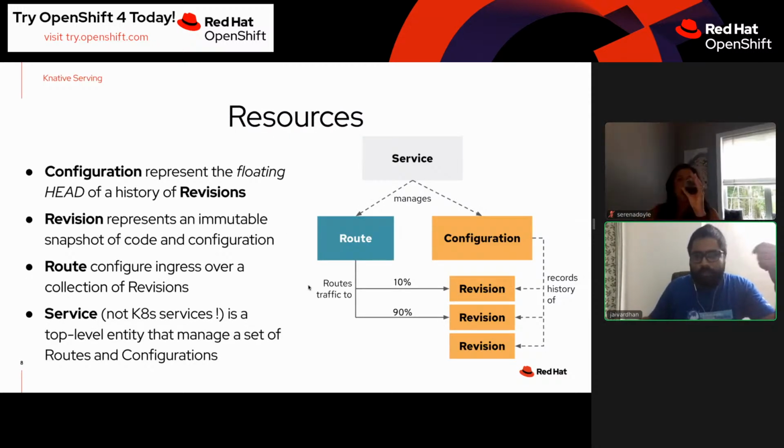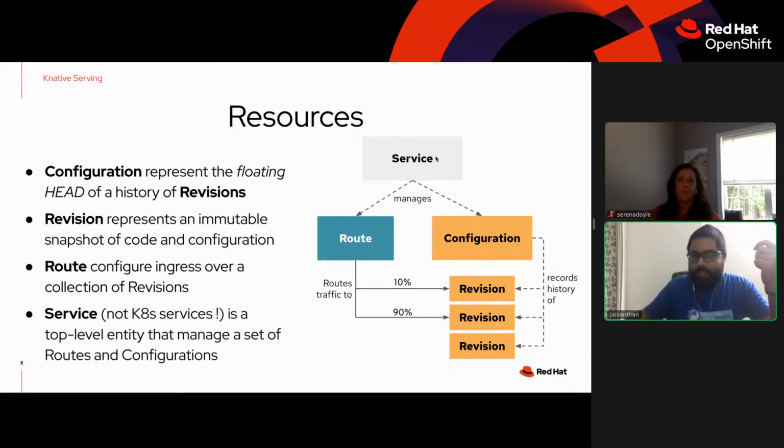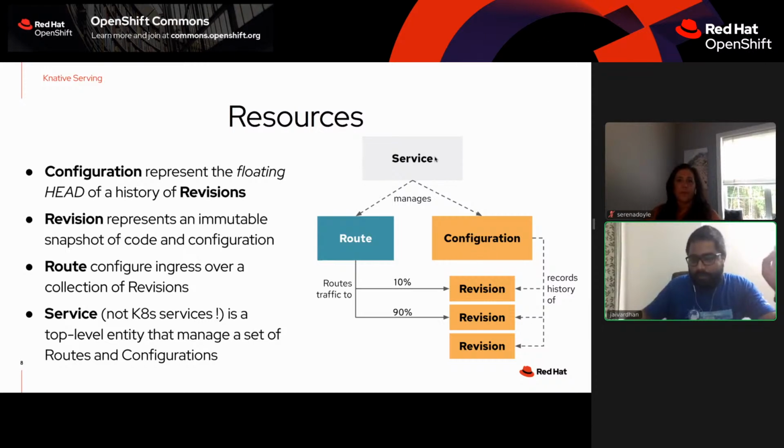And in terms of resources, in this diagram you can visualize what all things are there. So service is the root level entry. It's not a K8s service, it's a Knative service. We even call it KSVC. And it manages routes and configurations. In turn, every change will trigger a revision. The change could be in configuration or in the image or anything. Each revision will be a state, and as I told earlier, you can follow any deployment strategy and split the traffic based on the revision.